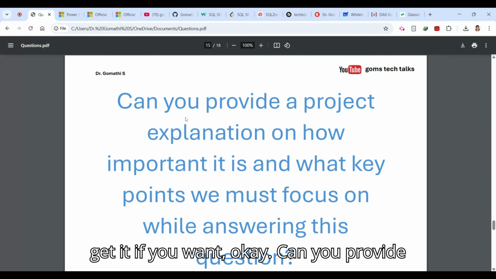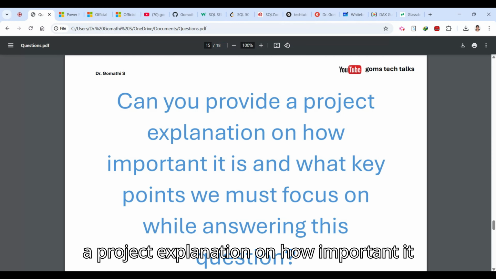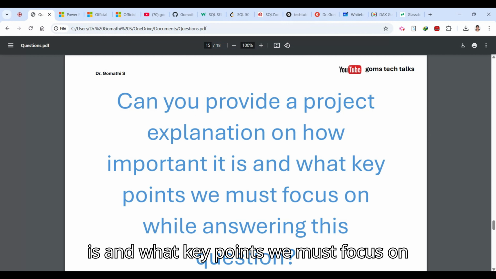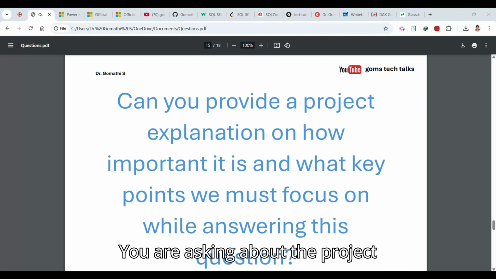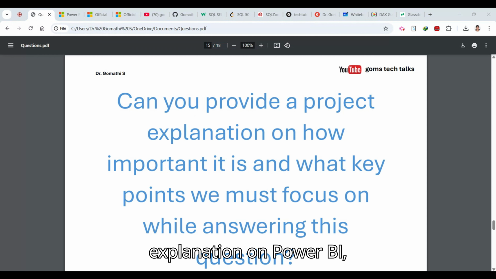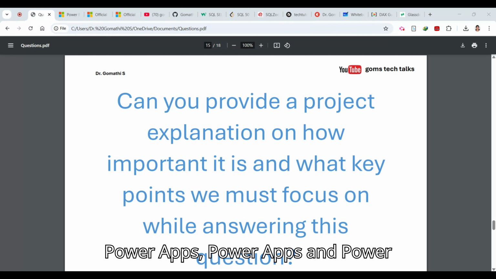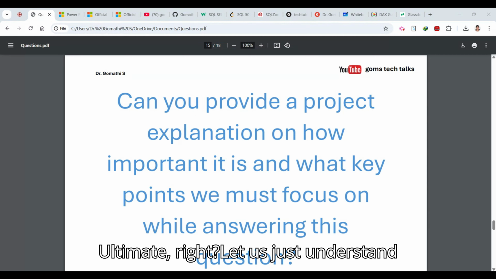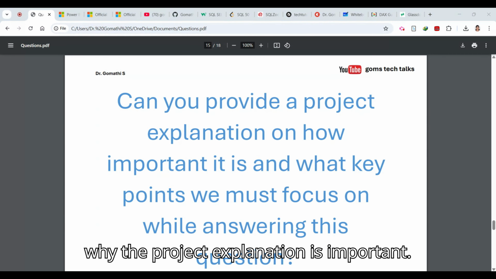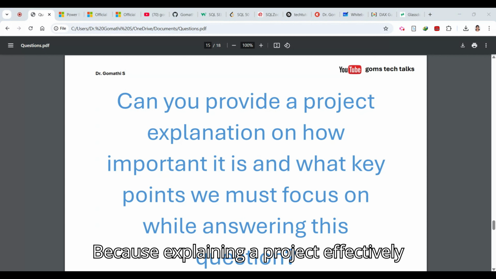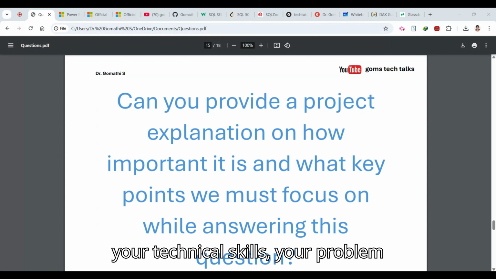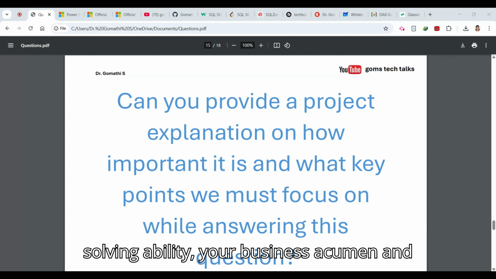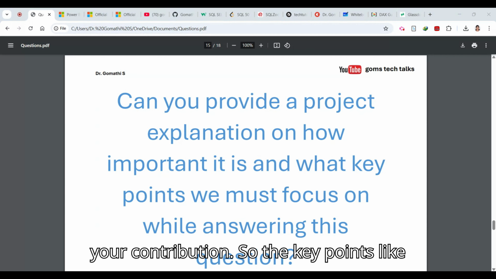Okay, can you provide a project explanation, how important it is, and what key points we must focus on while answering these questions? You're asking about the project explanation on Power BI, Power Apps, and Power Automate, right? So let us understand why the project explanation is important, because explaining a project effectively in an interview helps you showcase your technical skills, your problem solving ability, your business acumen, and your contribution.